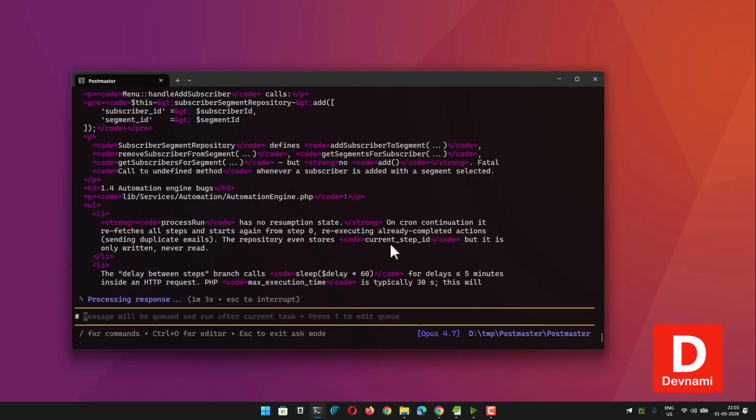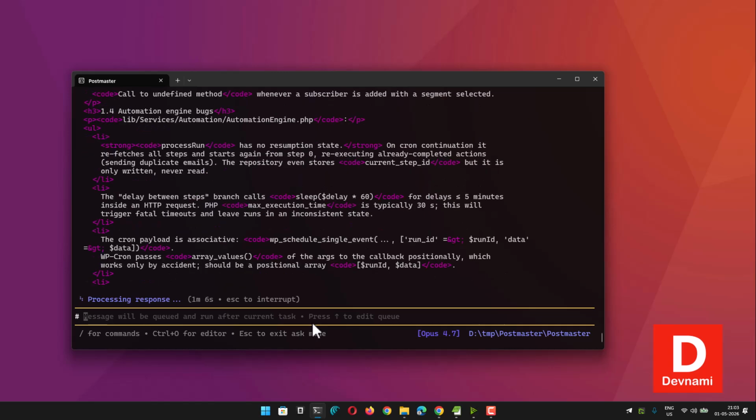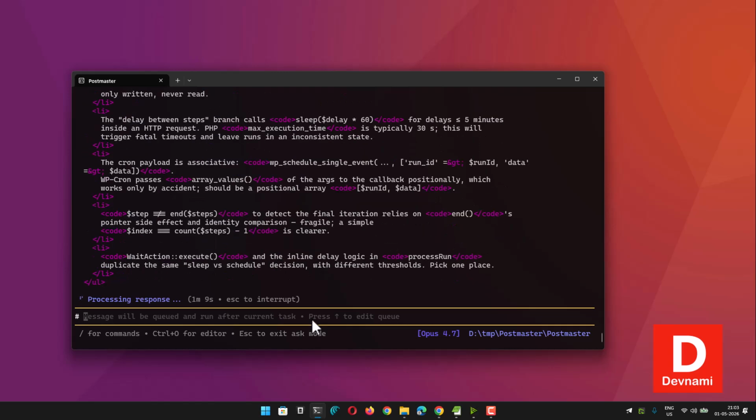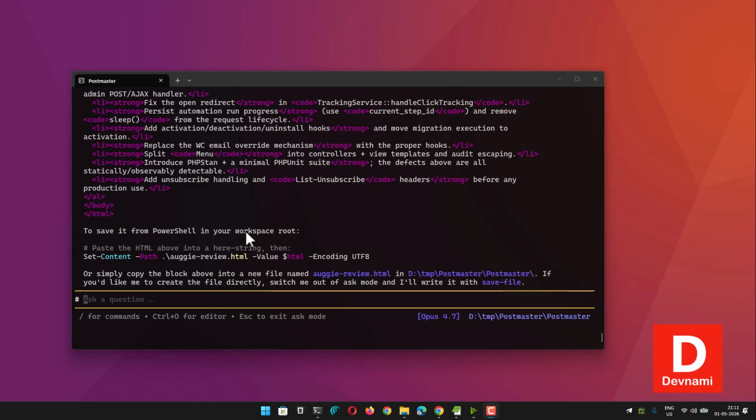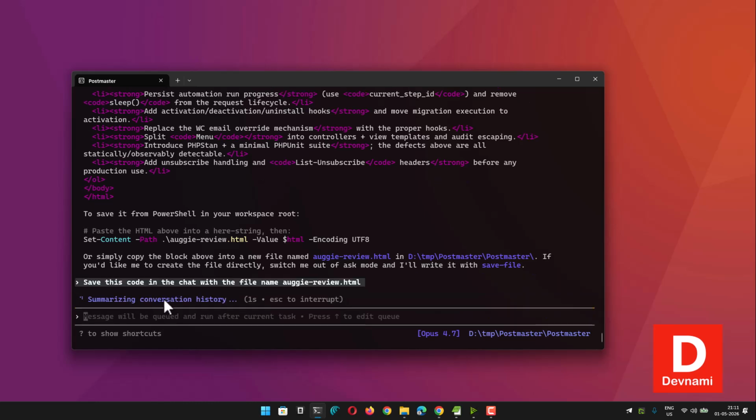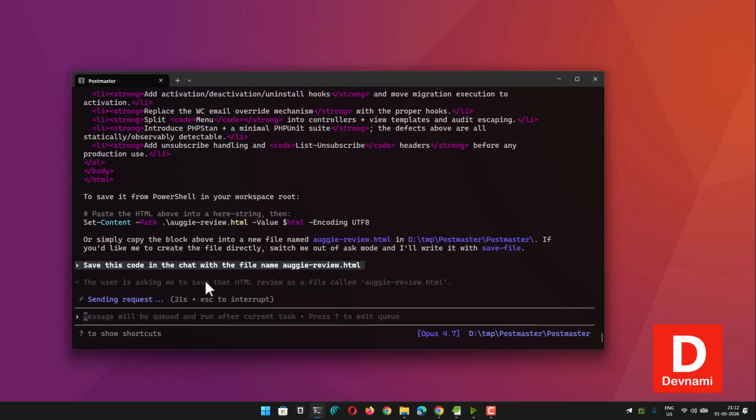I will come out of the ask mode using the escape button, and then I will go to the mode where it is supposed to edit the files. Right, so once this is done, I will come out of ask mode. You can see the code that I specifically mentioned. I want it saved in the file Auggie-review HTML. So it is trying to summarize the entire chat, which is not what I expected. I only wanted the code in the chat with the file, right, as a file.